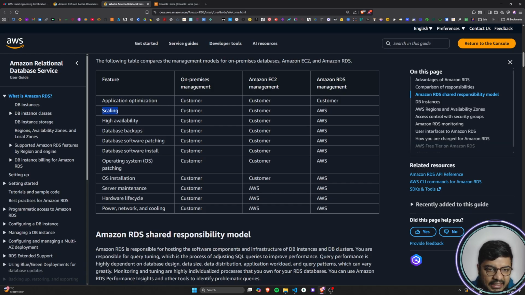Now talking about scaling. With on-prem, everything will be the customer's responsibility, that is for sure. If I'm going ahead with EC2 management, scaling will be my own responsibility. And if I'm going ahead with RDS, the responsibility belongs to AWS, which will be scaling my instances up and down.